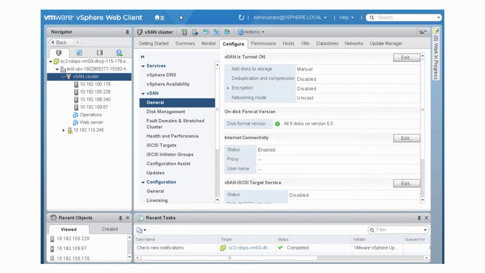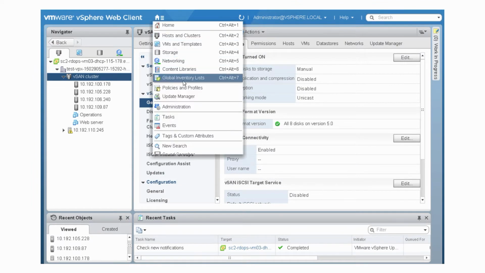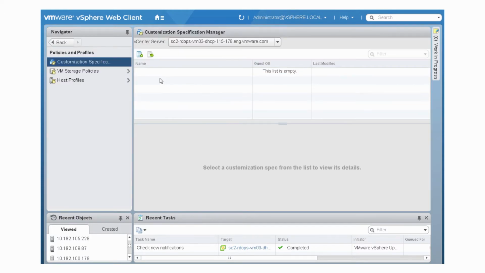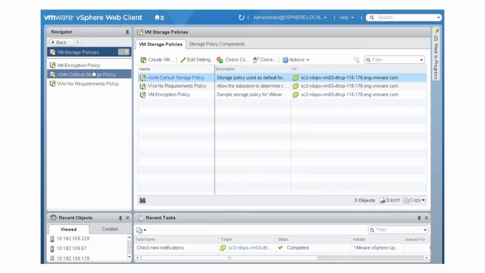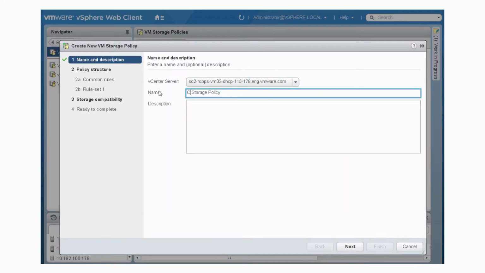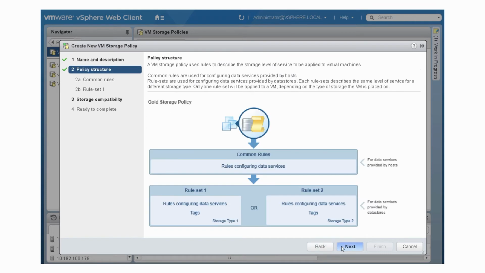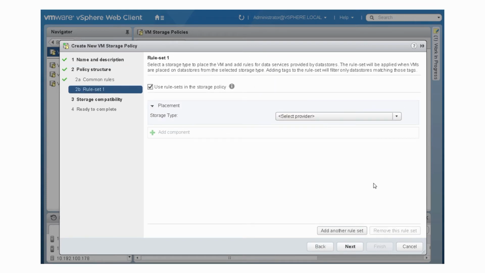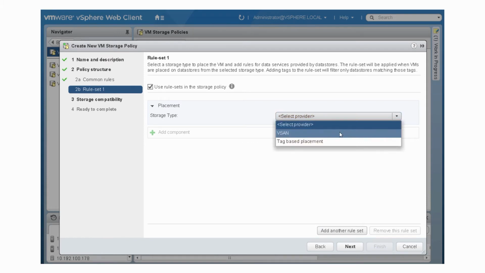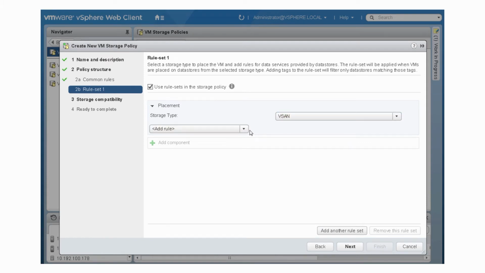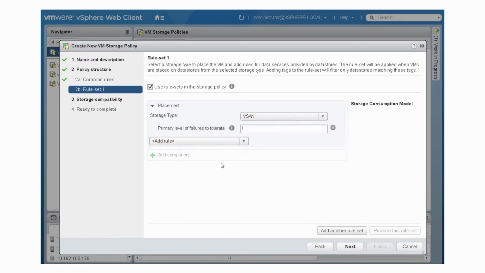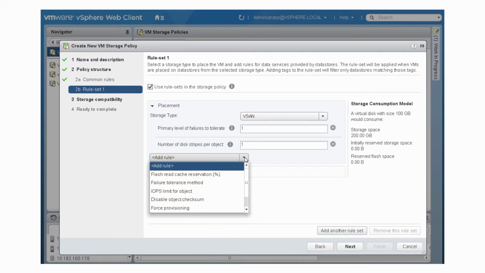Use the Storage Policy Wizard to create a custom storage policy. Select Policies and Profiles, and then VM Storage Policies. Click Create VM Storage Policy. Enter a name and short description, and click Next. On the Rule Set 1 page, select vSAN for the storage type. Add rules to define the capabilities of this policy. For example, you can add a primary level of failures to tolerate of 1, 2, or 3.